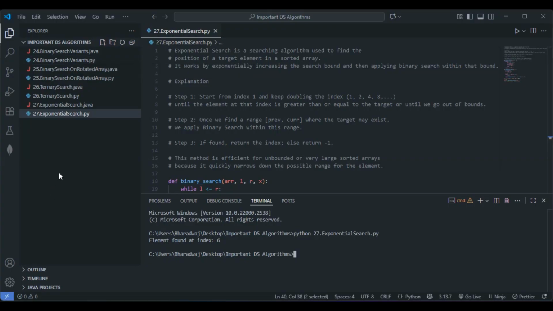So I feel it that way. These are very important for algorithms. See here, binary search variants, nothing but the lower bound and the upper bound. Binary search on the rotated array, when the array is rotated twice, thrice or four times, that also we have discussed. And the previous one was the ternary search. We saw how and where, and when we have to apply the ternary search.